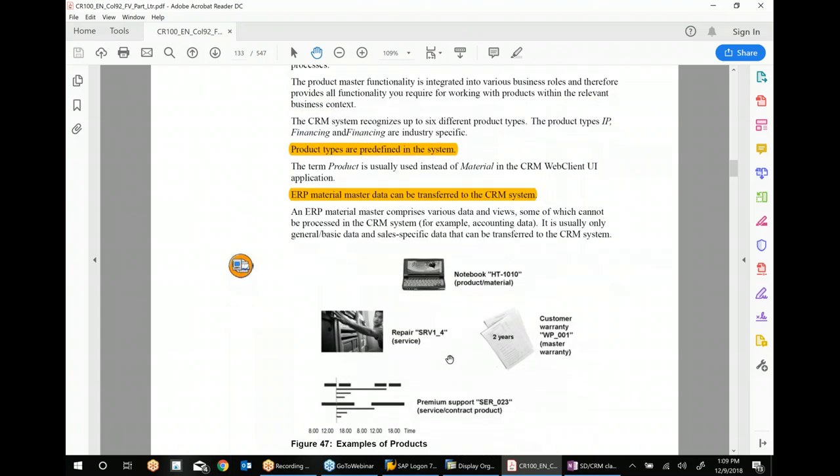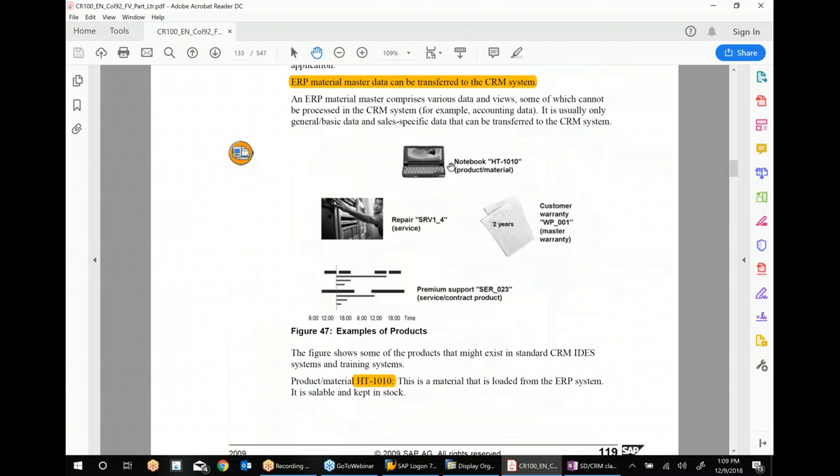Okay. Now, if you look at this cursor, if you look at this figure 46, so we have a notebook. This is a product. You're selling a laptop. For that laptop, you're also selling a repair service. If something goes wrong, we can sell the repair service as well. And then we can also have a 2-year warranty. So we can also have warranty.